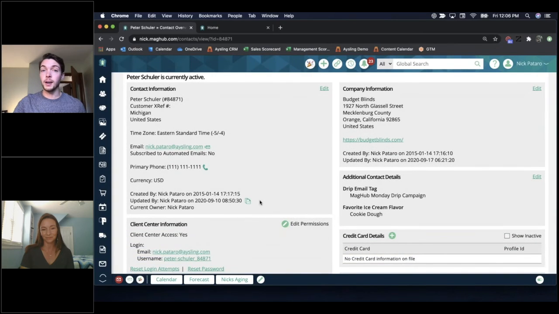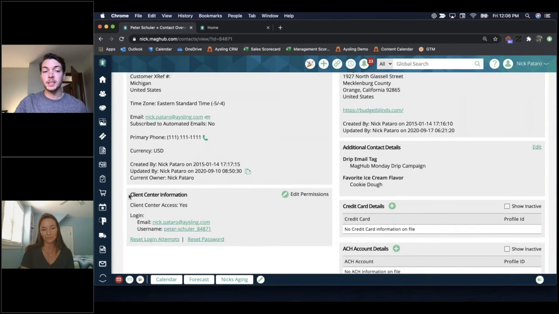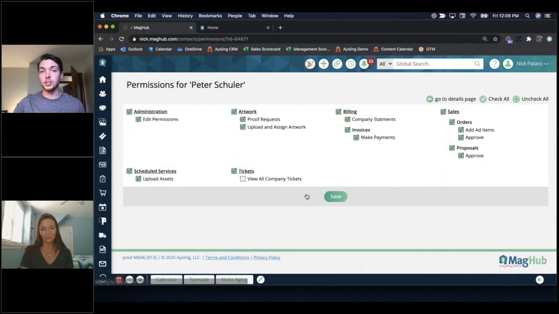But if I scroll down a little bit, at the very bottom on the left, there's client center information. So you're going to want to make sure that Peter has access to log into his client center and can see the relevant information that you want him to see. So on the right-hand side, I have an edit permissions button. Now, if Peter's the admin, he can change his team's permission inside the client center, but you can also control this from the back end.